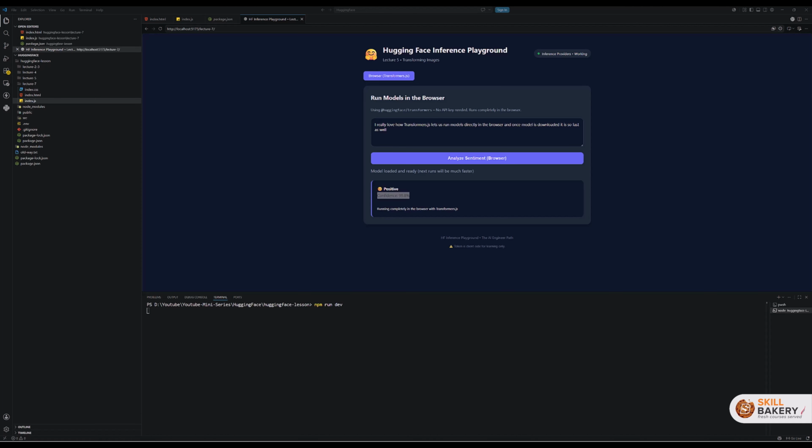That's it for Lecture 7. In the next lecture, we will take the final step, running models completely offline on your own computer using Ollama.